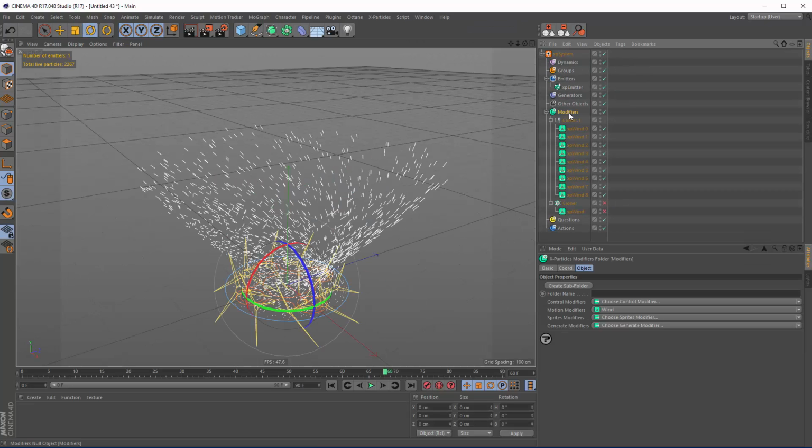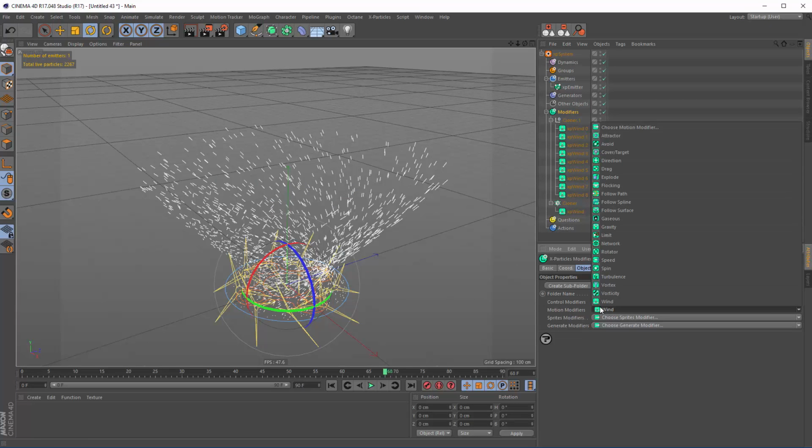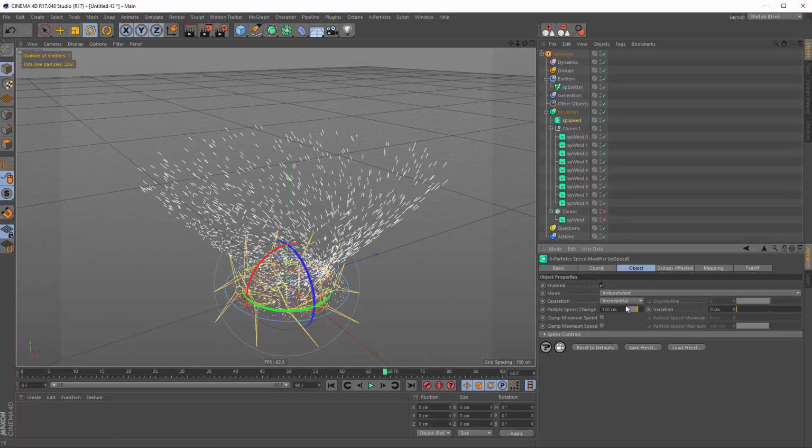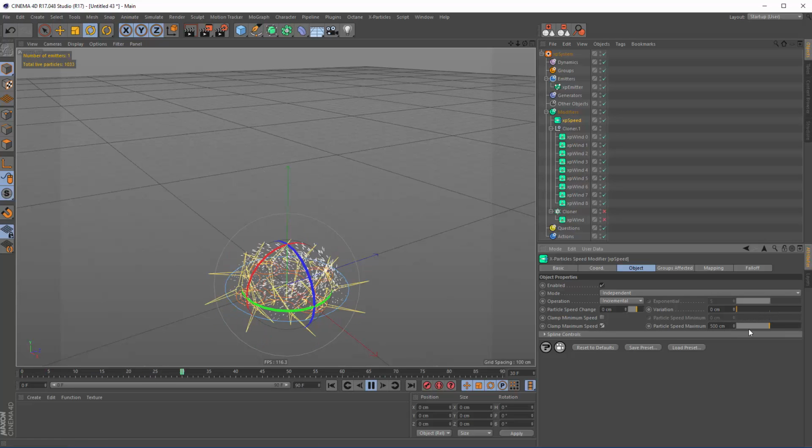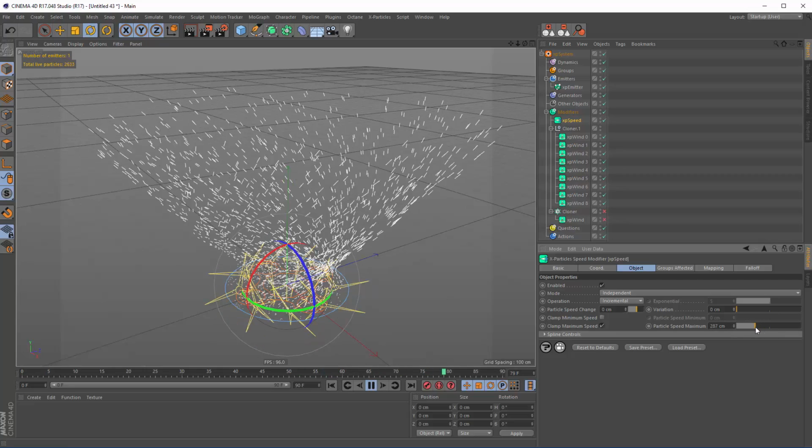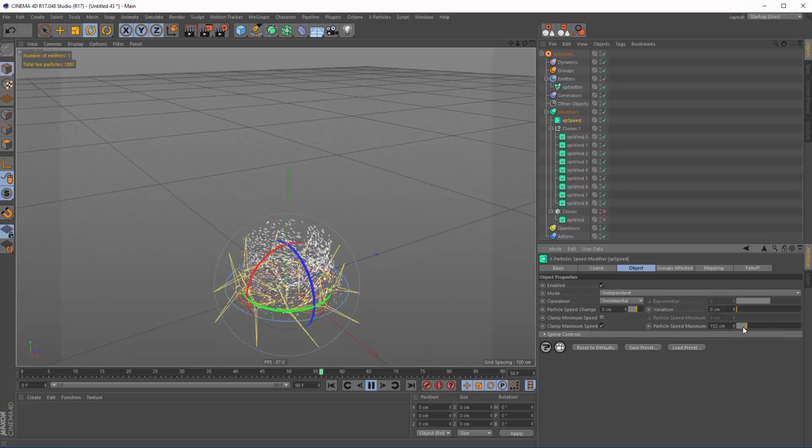Let's go to Modifiers, Motion Modifiers, Speed, and let's change the particle speed change, we don't need that anymore, to 0. And this clamp maximum speed will be our speed limit. And now you will see what happens when we go down.